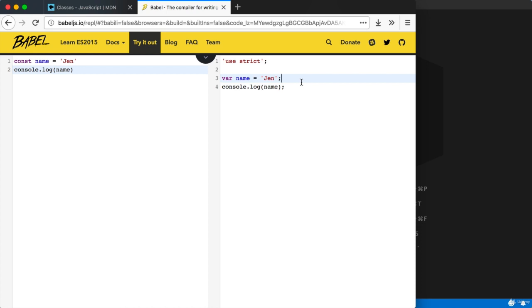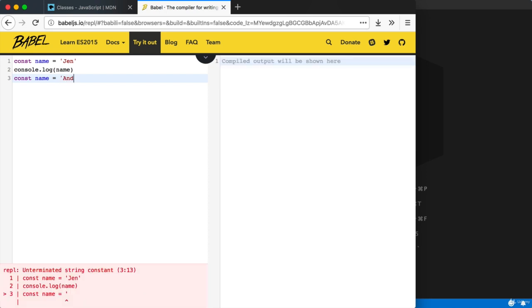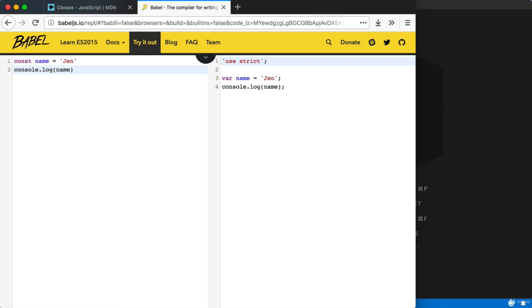Now, this doesn't mean we can abuse the rules of those features. For example, if I try to redeclare name, something I can't do, we're going to see an error gets thrown. Down below, duplicate declaration name. We are trying to redeclare name, which is not allowed. So in this case, we actually get no output code. It's only when we have valid code like this do we actually see the compiled result.